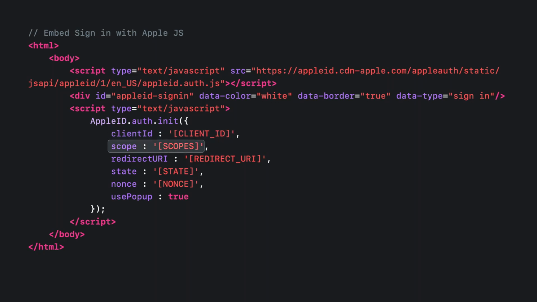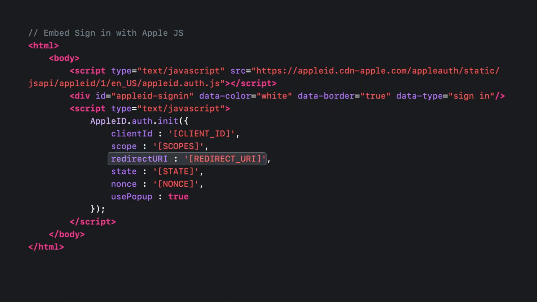Next, if your app or website requires email or name, fill in the scope parameter. If you are requesting multiple scopes, use a space to separate each scope. It is important that you only request the data you need. The redirect URI parameter is where you will add the URL you registered previously on the Apple Developer Portal and informs Apple where to direct the user to on your website. You can also add a state and nonce to secure your request.